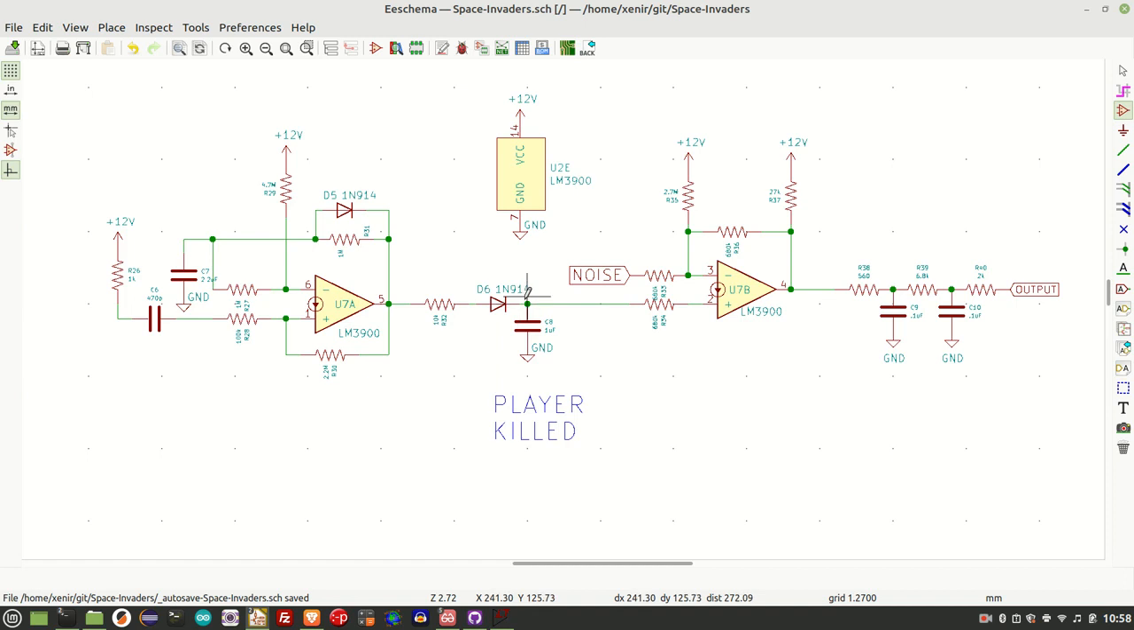We'll have a look at that envelope. I'll be probing right here on the output, and we should see a nice attack and decay slope, and then we'll adjust some of the values of some of the components and see what we see. All right, let's move back to the oscilloscope.